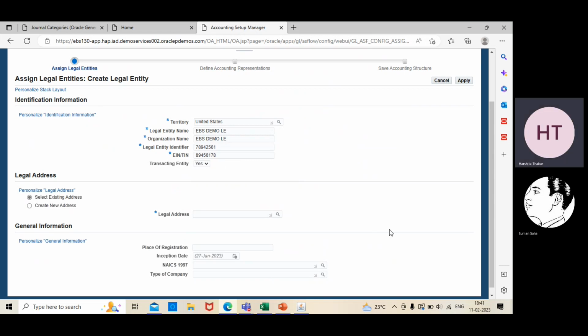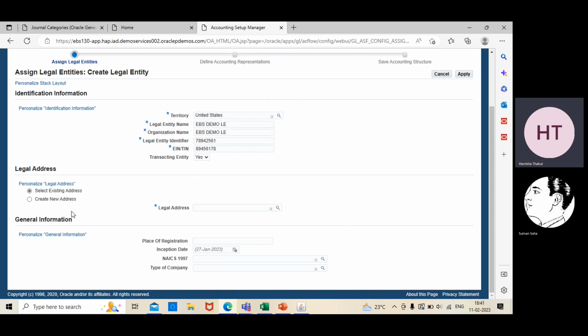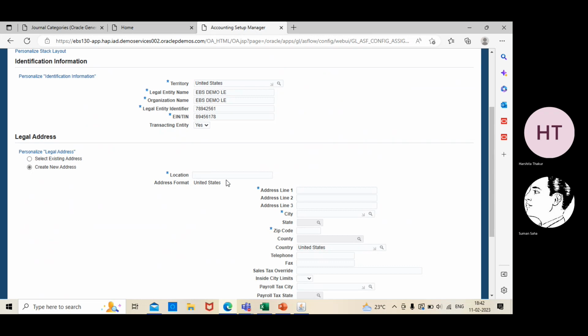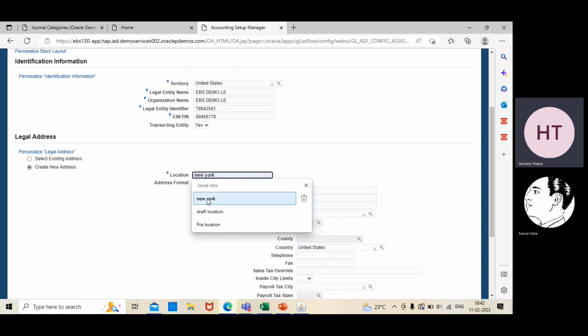Fine. Transaction entity is yes. Then I need to create a new legal address. So I will click on this create new address. Then I need to give a location here. And one thing you should keep in mind: I have taken United States as territory, so it is asking for TIN and EIN. If you change your territory, like India, the fields will change accordingly. Now location, I'm giving as say New York.